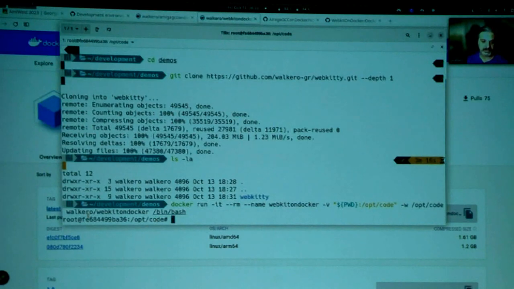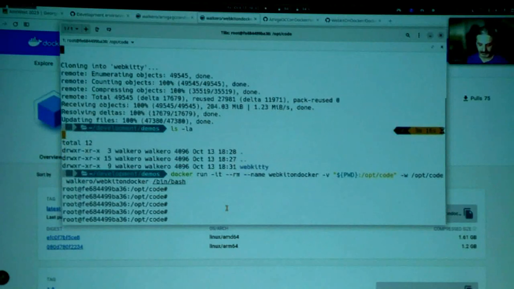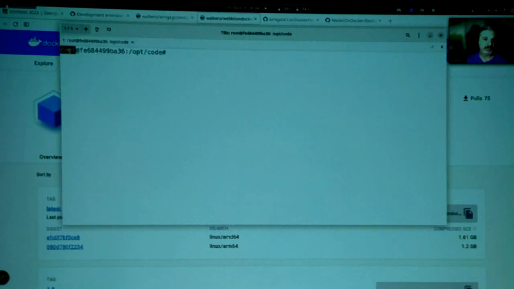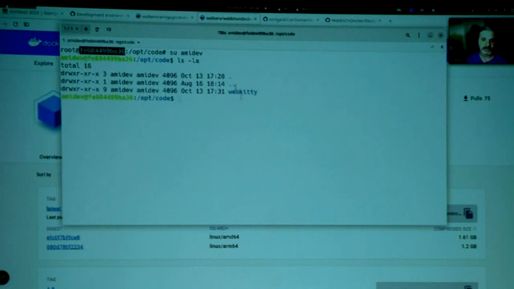So when I do that, you see that it says I have root access in a specific system, and that's the idea of the Docker container that was created. This part was done quite fast because I already have this image on my system. The first thing that I need to do is to change the user to Amidev. This user has the group ID and user ID of 1000, and that matches the user that I'm using on the host machine. So if I look here, you see that the WebKit folder that was created outside the container has the same user that I'm using inside the container. And that's how you match the permissions between the host and the container.